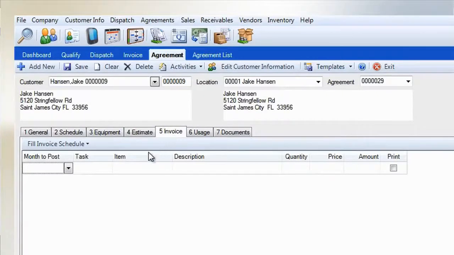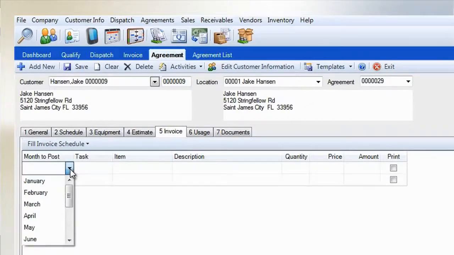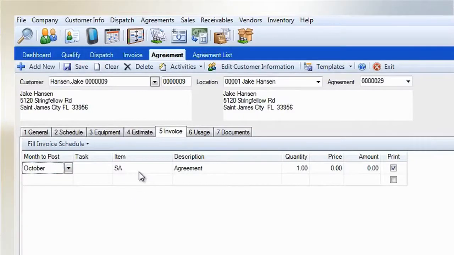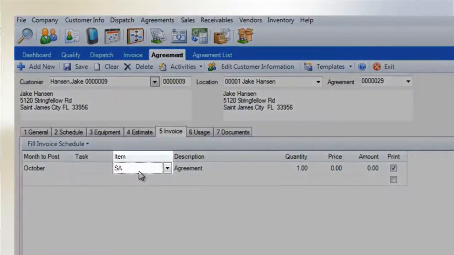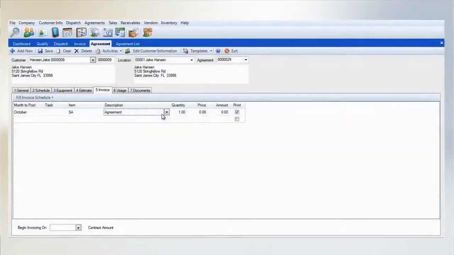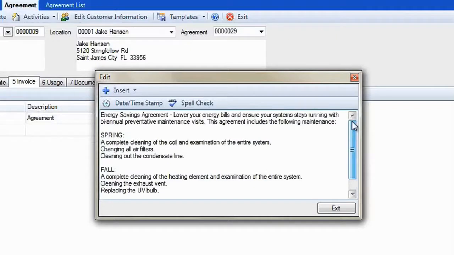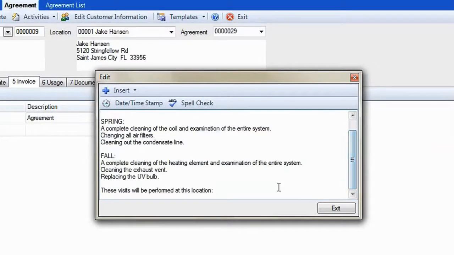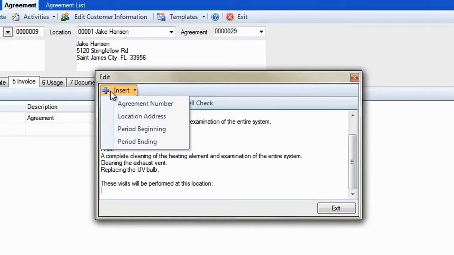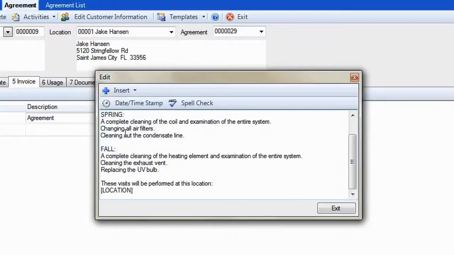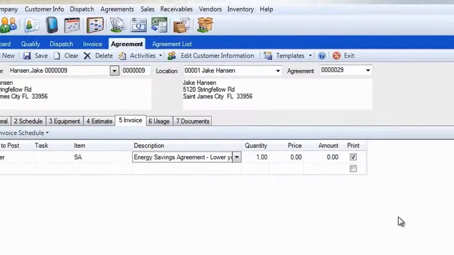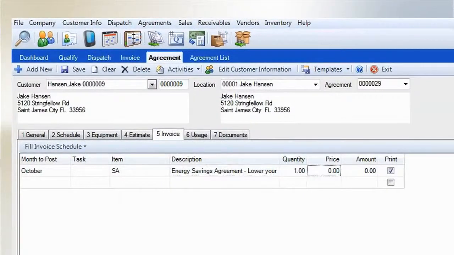The first step in creating the invoice is to select the first month the customer should be billed. As we do that, the SA billing code will automatically appear in the item field. We can then edit the description to show the customer exactly what they'll be getting when they purchase the agreement. We can even insert merge codes that will be filled in with the customer's agreement information when the invoice is created. Set the quantity to 1 and enter the price.